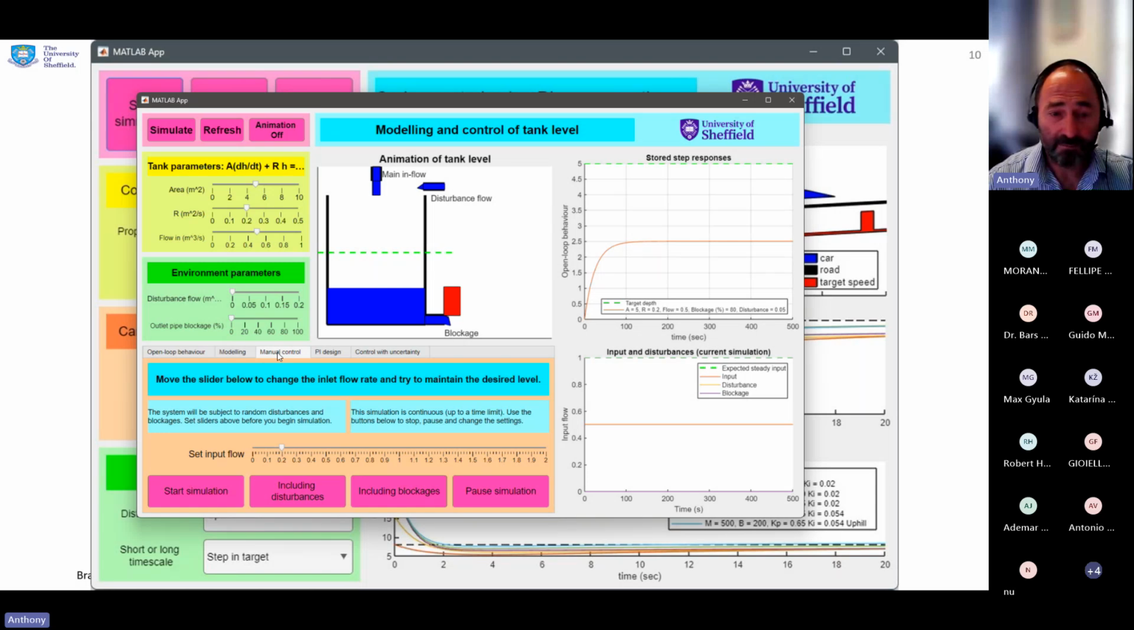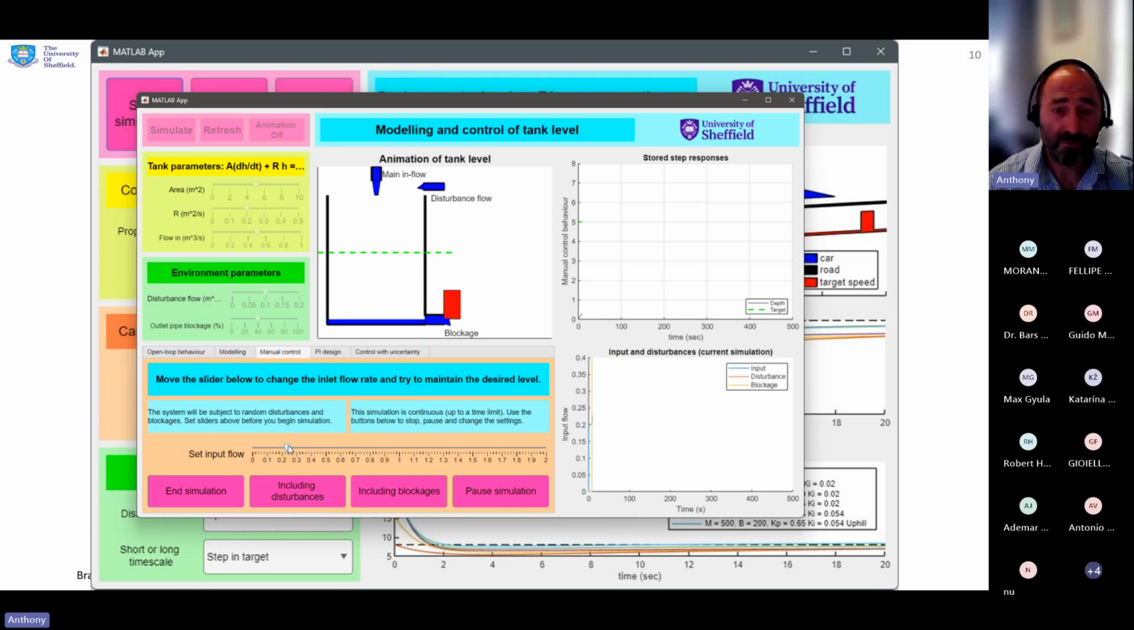Now, next tab is manual control. So the idea of this is to get the students to try and control the depth in the tank by manually setting the flow. So I'm going to include disturbances, blockages, and so forth. So I'm going to start the simulation, and now I'm going to increase. You can see as I move this slider, it changes the flow. And what I've got to do is try and get the flow right to get the level right. Okay, now I'm not doing a particularly good job. It's not too bad, but hopefully you can see what's going on. That I'm basically moving it with my mouse.